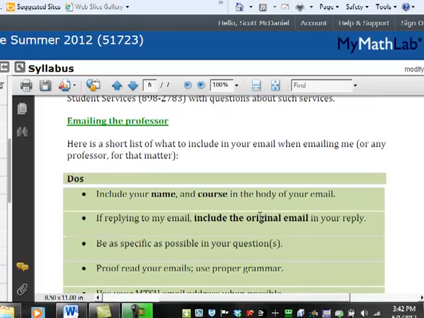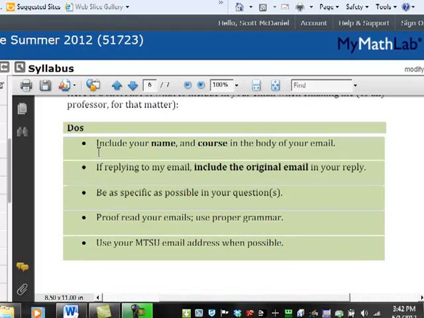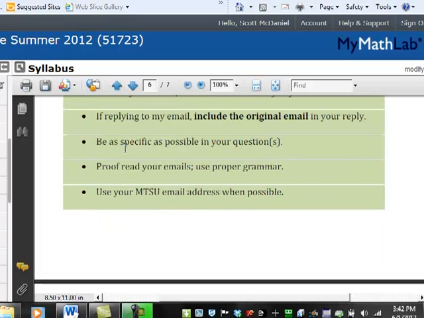Emailing the professor: hopefully you can read through this, but include your name and the course. It's not as important this semester to include the course, because I'm only teaching one course this summer, and you're it. If you're replying to my email, include the original email in your reply. Be as specific as possible in your question. Don't say, "I'm stuck on chapter 2." I can't be really helpful there. I'll say, "Go to the math lab." But if you're really specific, I can help you out.